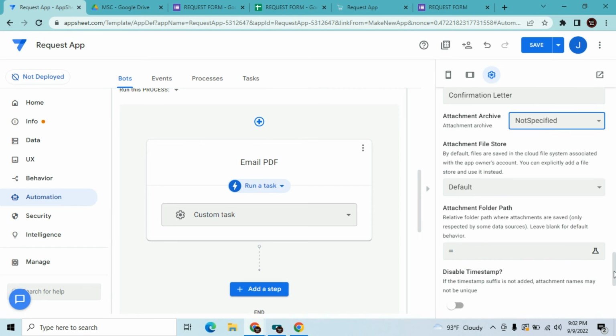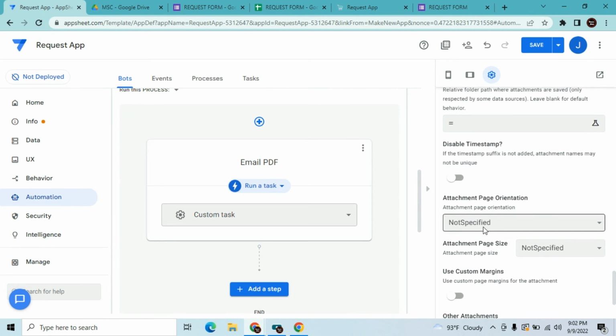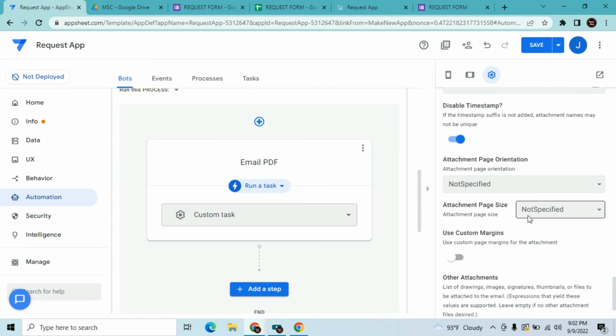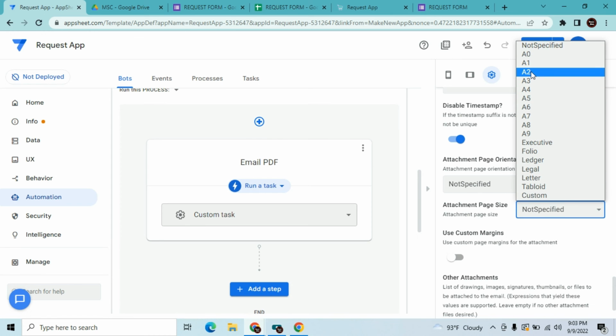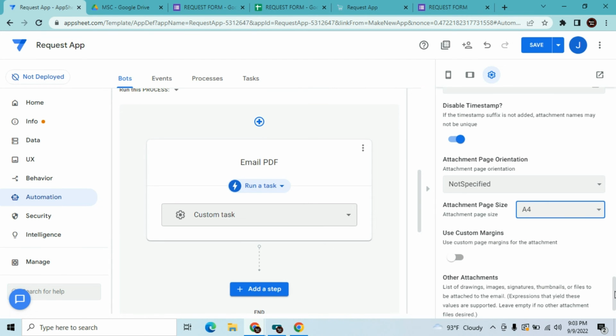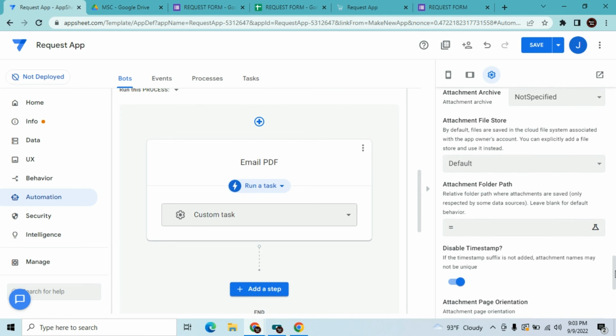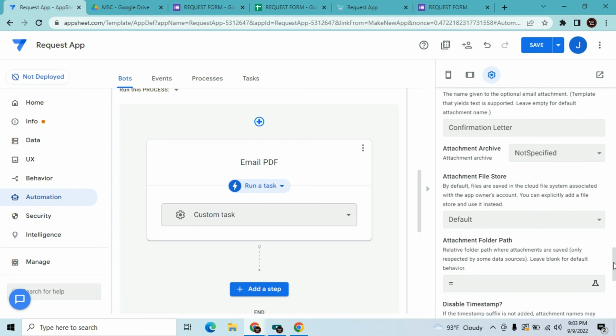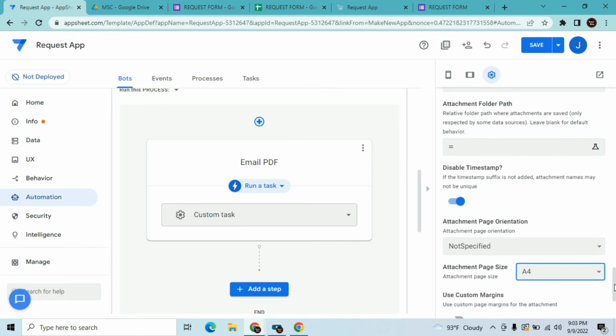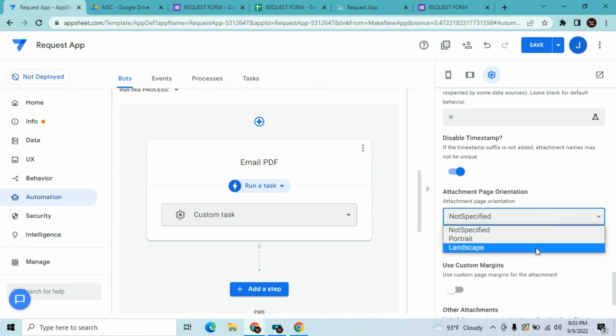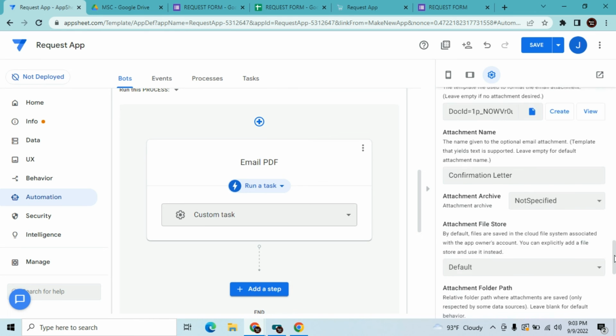Then here you can disable the timestamp. I don't want them to show the timestamp. For attachments page size, you can select which type, let's say A1, A2, A3, A4. I'm just going to use A4. Then also here we have the orientation. Where is the orientation? There should be an orientation here. Page orientation, so you can select portrait or landscape. I'm going to select portrait.